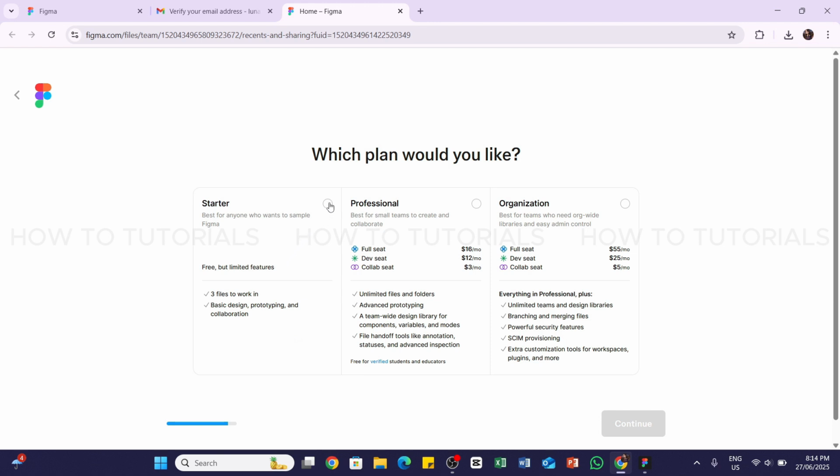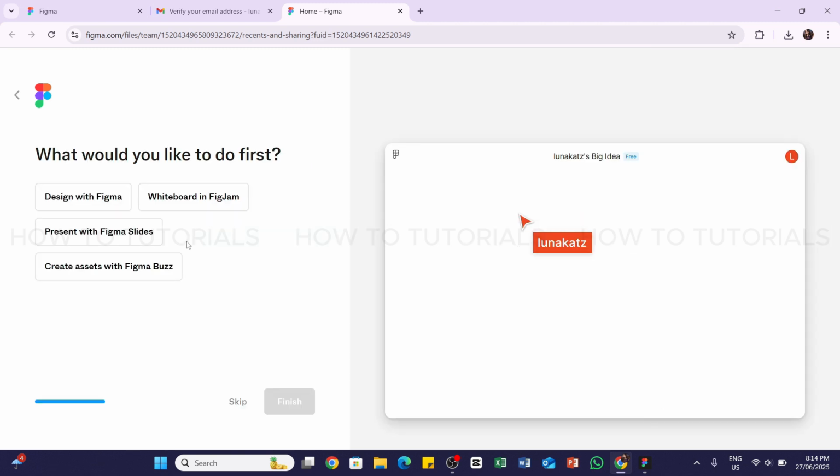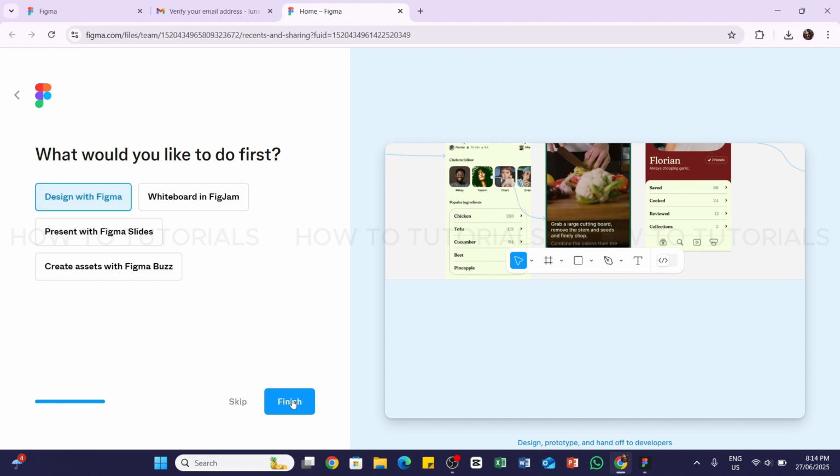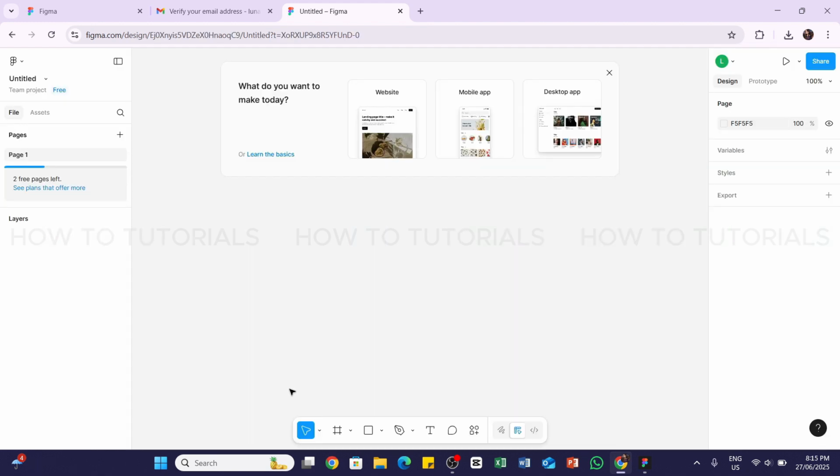Simply select the starter subscription and then click on this continue button at the bottom right. Again, from the left side, here choose one of these options. What would you like to do first? And then click on this finish button lastly. After that, you will see you have successfully signed up for Figma account. Now you will be able to use this account. So by following these steps, you should be able to sign up for Figma account.